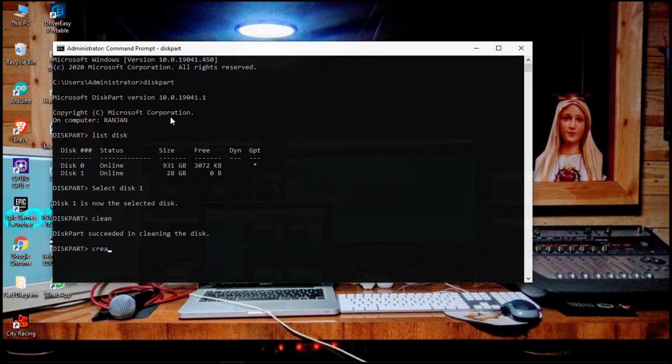create partition primary. You have to be very careful while typing. If you miss any one letter, the result will not come.